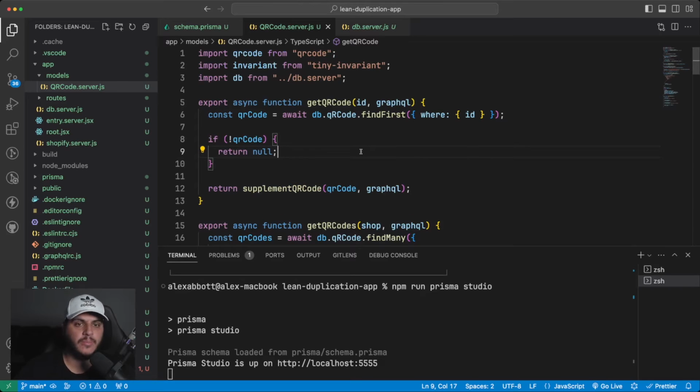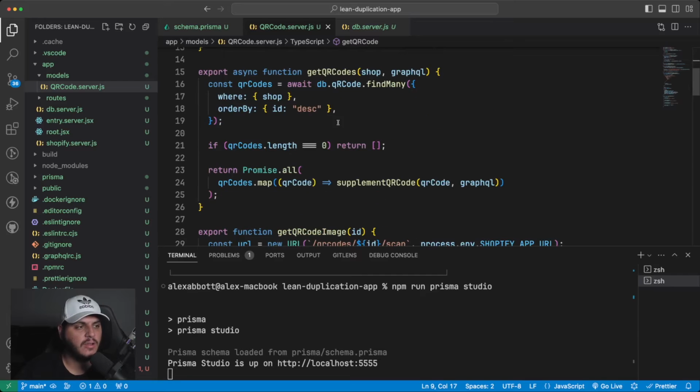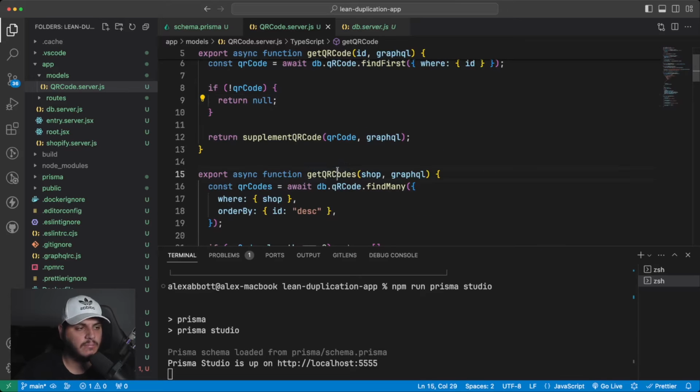We also have a plural version of that function to get all QR codes for a shop, getQRCodes. This one is very similar.